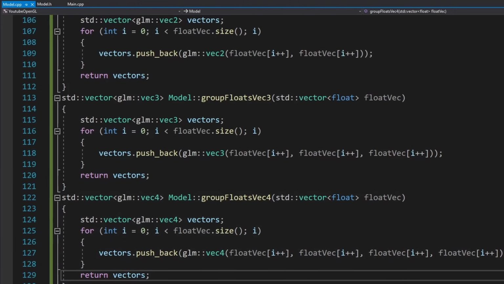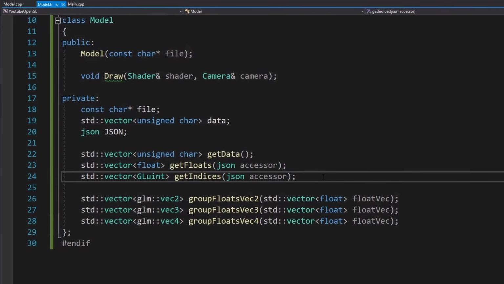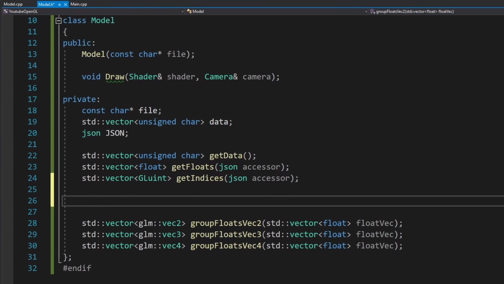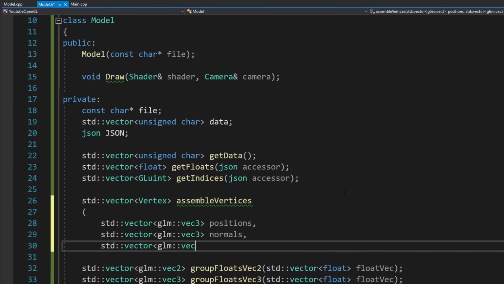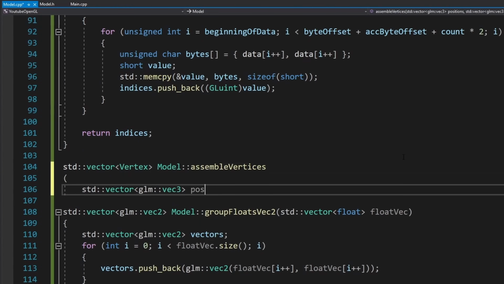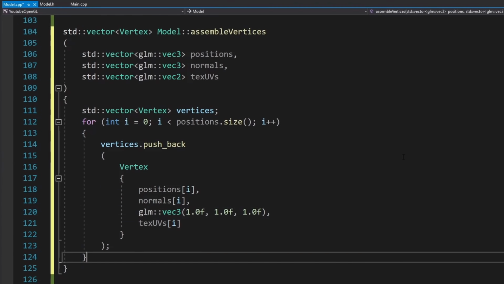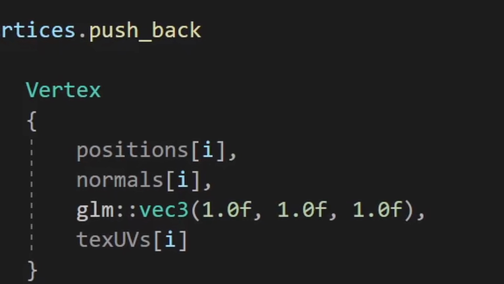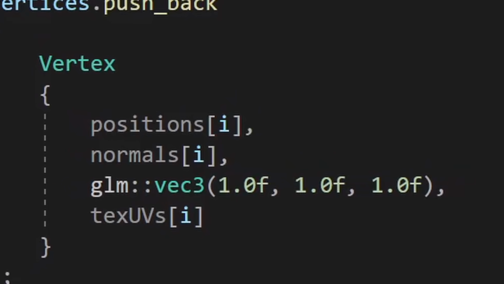Using the getFloats function, we'll be able to get all the attributes of a vertex, so the next logical step would be to combine those attributes in a vertex. So let's declare a function for that, which takes the vertices, normals, and texture coordinates and combines them into a vertex, which will be put in a C++ vector. Very straightforward stuff. Notice that I did not include the colors in here, since even though we declared them in our vertex, they are actually very uncommon in 3D models, so we can ignore them.